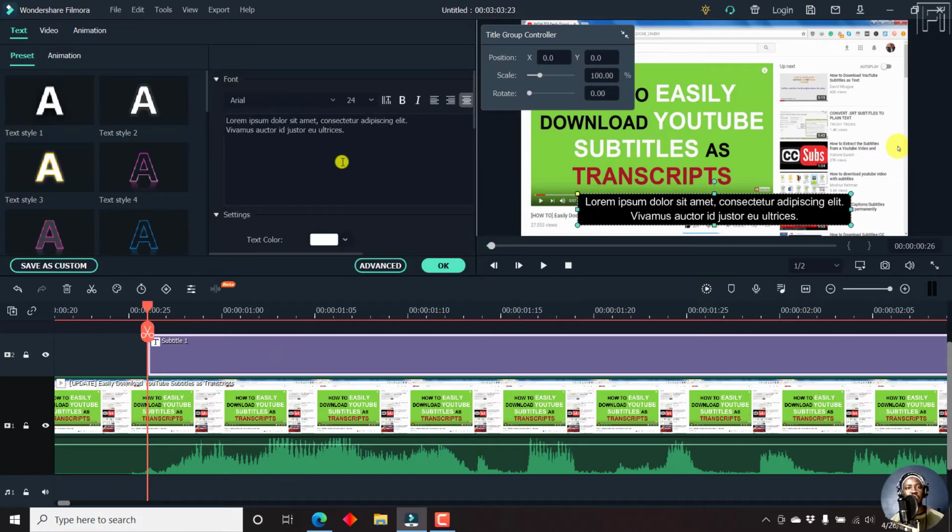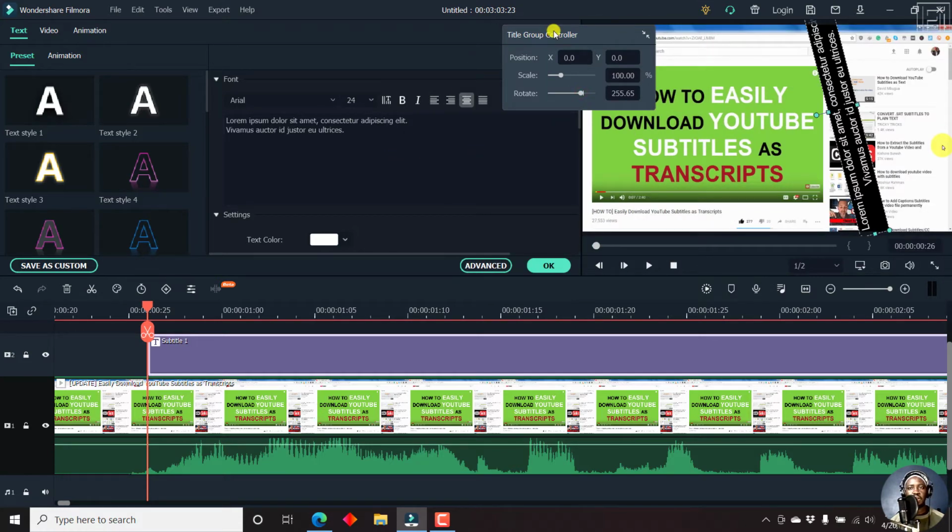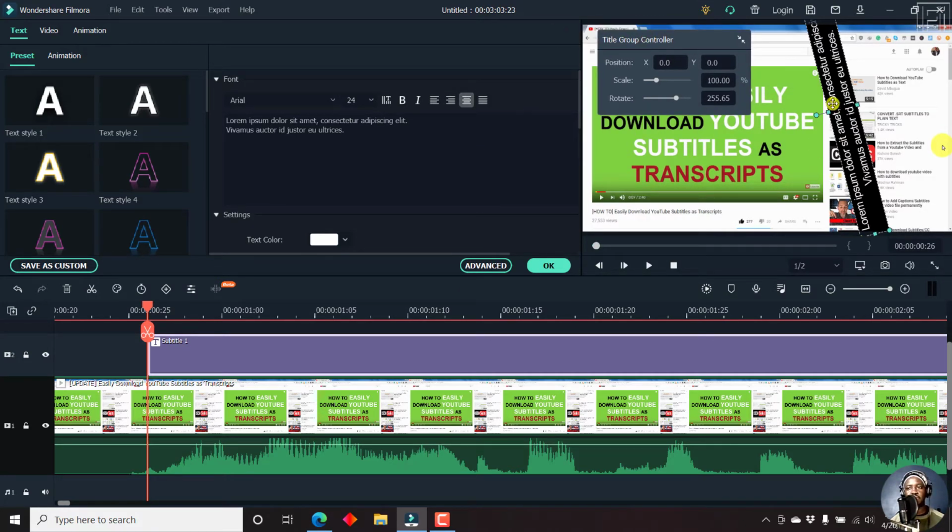And once you do that, it's going to get you to the settings for this particular preset. There are a bunch of options available. So a couple of things you'll see is that right here we have the title group controller, and you can move this to the side so that we can see everything that's available.